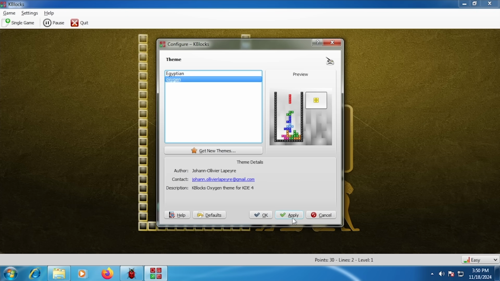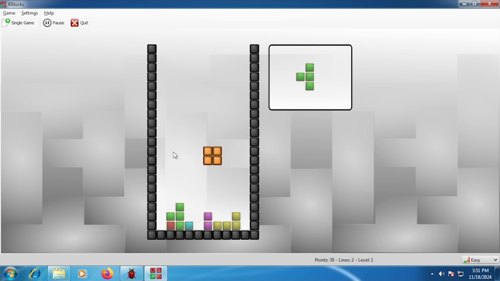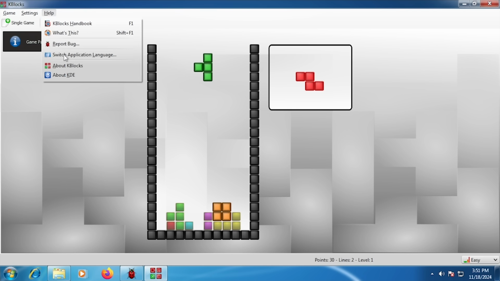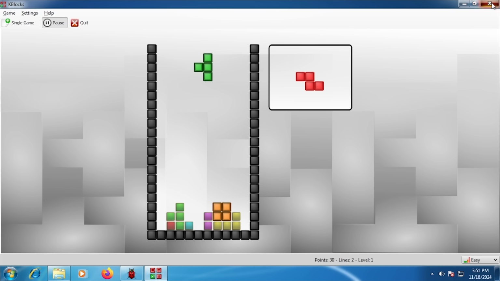We do have a couple of themes, though. That's nice. We can apply this oxygen theme. That kind of fits more in line with the KDE design language, I think. Looks a little more futuristic. But yeah, we aren't really getting any sounds, no music, unfortunately. But hey, at least it's working on here.